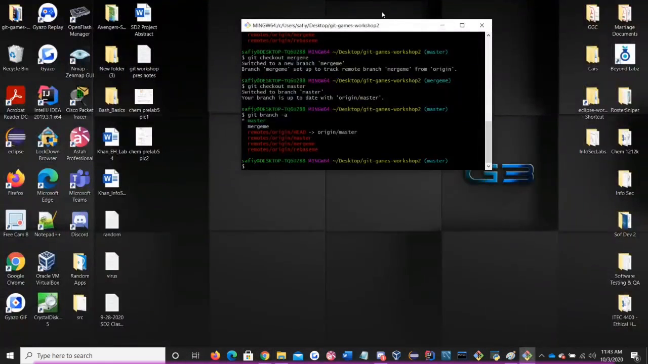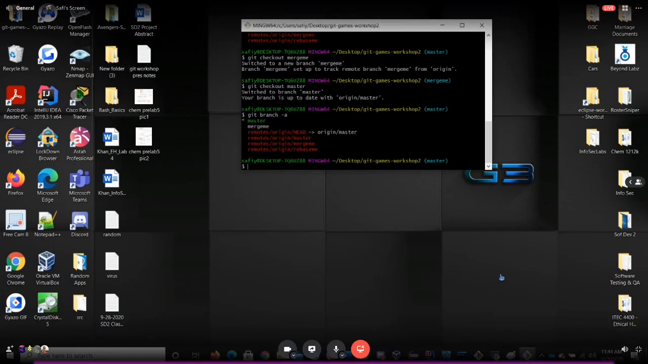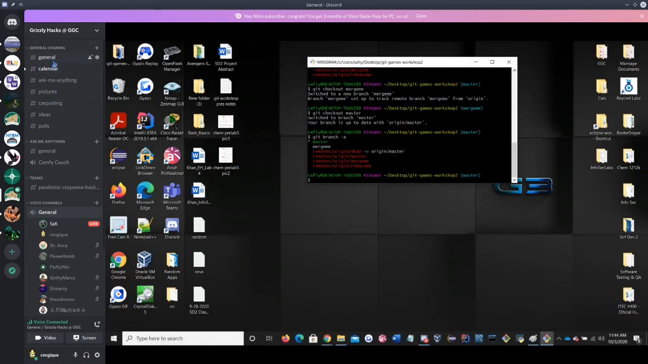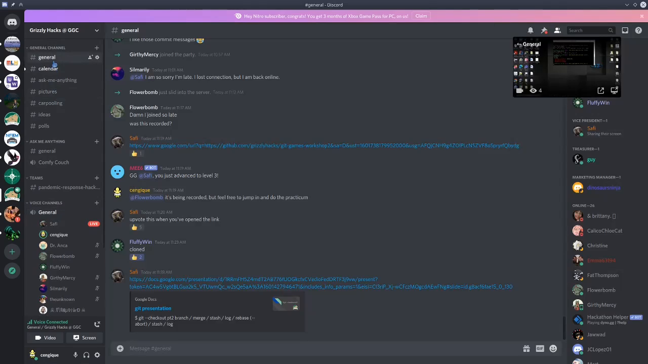So the merge me branch already exists, just merge. So it'd just be git merge merge me. That's basically it. You type that in and hit enter, and it will merge the merge me branch with master. When you do that, as mentioned, commit, push, go to GitHub and create the pull request.